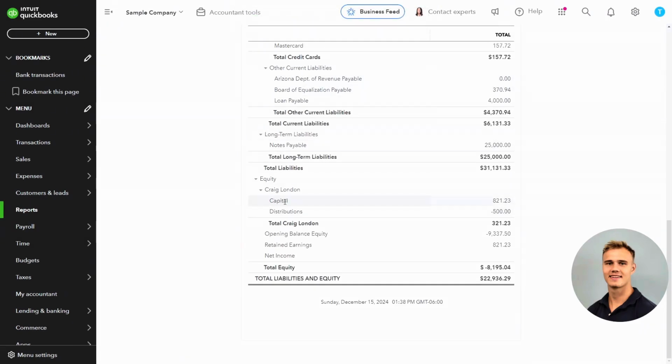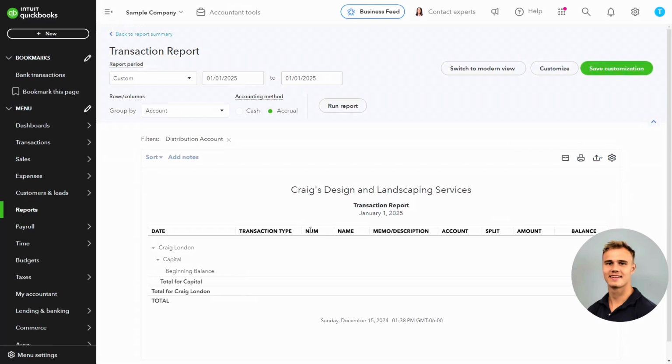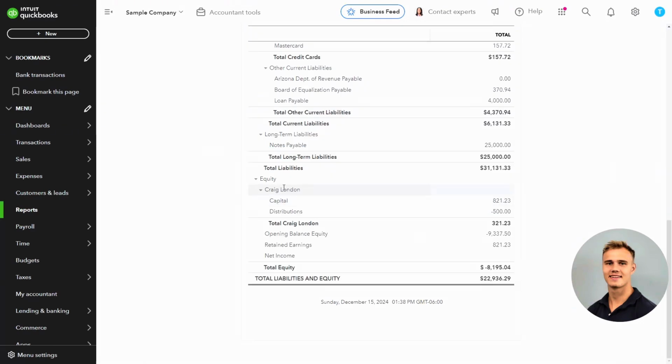So now if we look at that date, we'll see that his capital, we distributed that retained earnings. See the other half, we haven't done that. That would be for his brother. To his capital account minus 500 distributions, giving us a total of $321 for Craig's equity. So I hope this helps you figure out how to record a distribution inside of QuickBooks Online. And thank you so much.